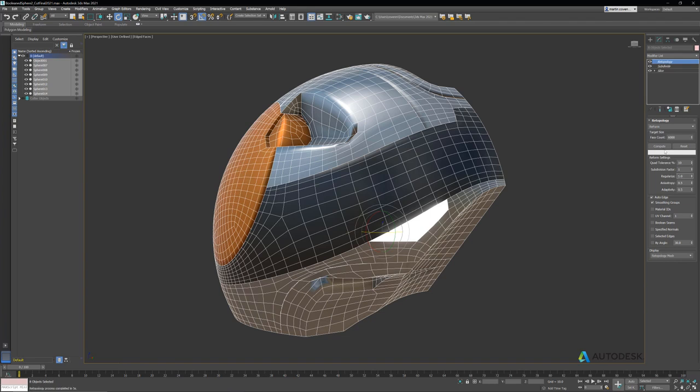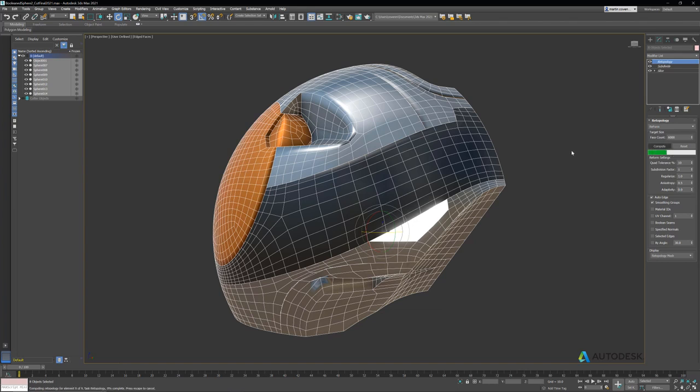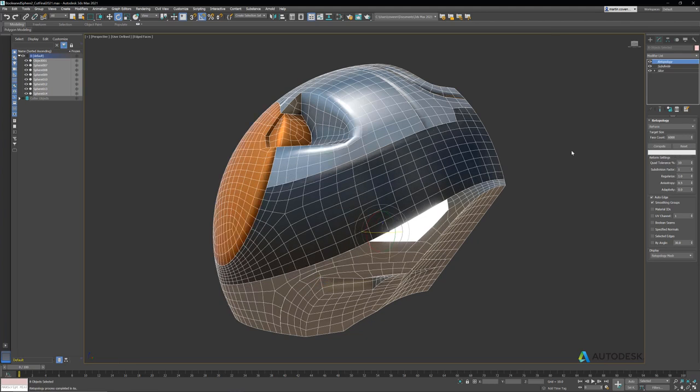I'm going to try setting the regular rise to 1. A little bit better, but still not quite. Let's change the density to 0. Okay, that's looking a lot better.